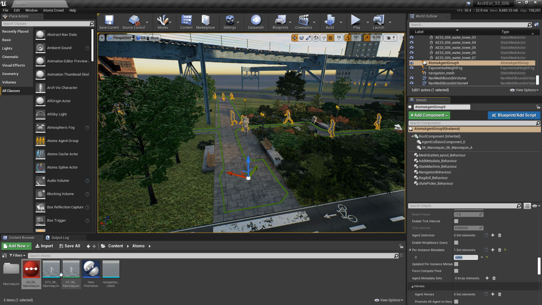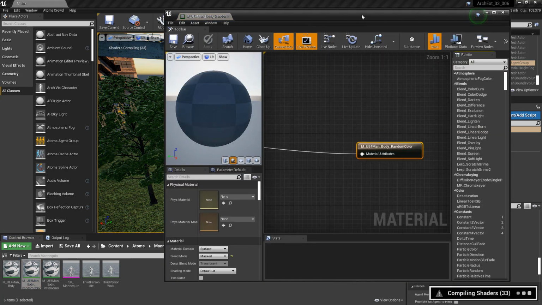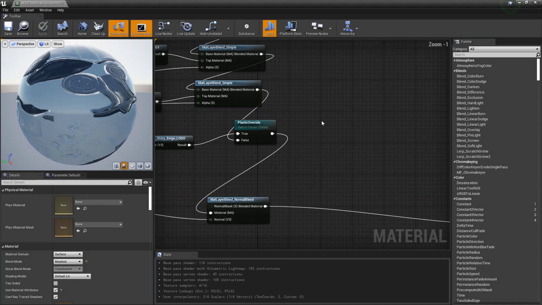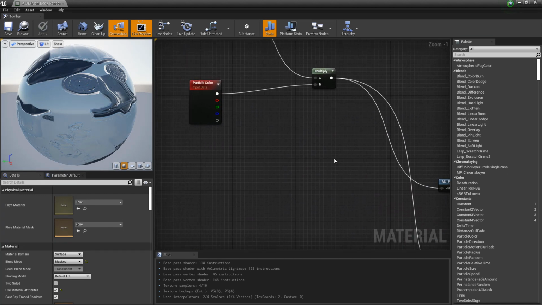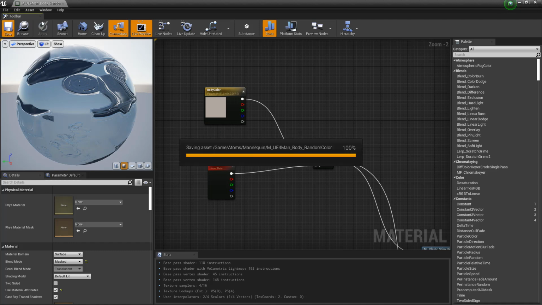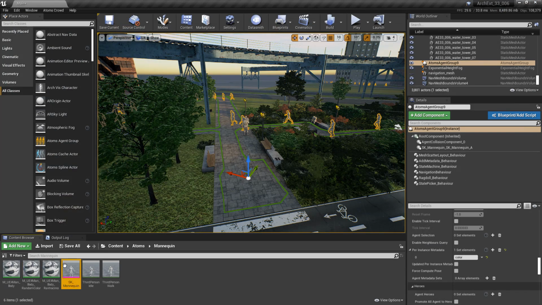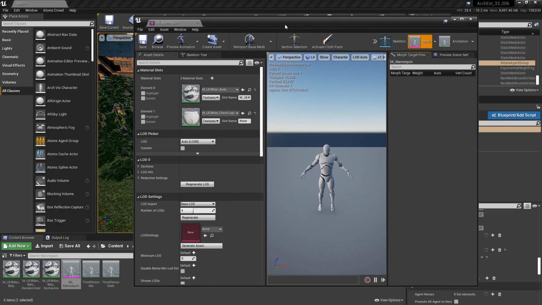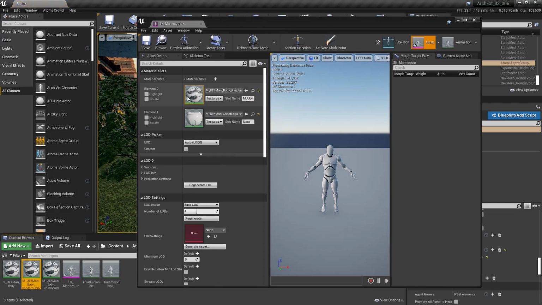Nothing has changed yet because we have to, of course, use a different material. This is one of the two materials that I've created earlier. As you can see here, you can use the particle color to read the first 4 floats that we pass to the material. You can pass up to 20 floats, and the first 4 are read by the particle color. So I'm using just the particle color to multiply the value of the body color. So I'm going to select the skeletal mesh, and I'm going to assign this material.